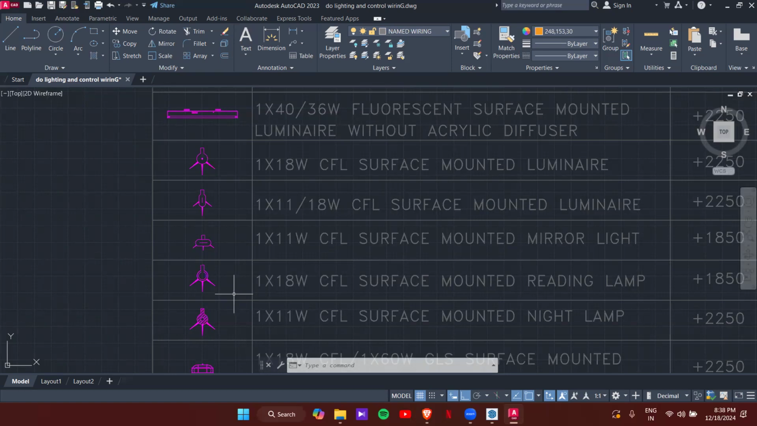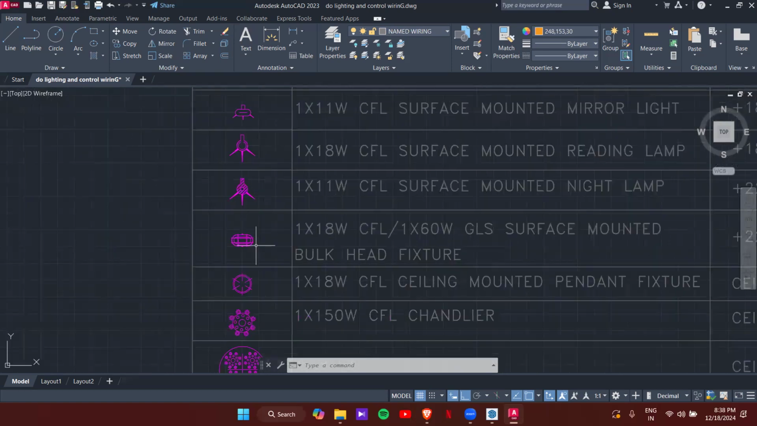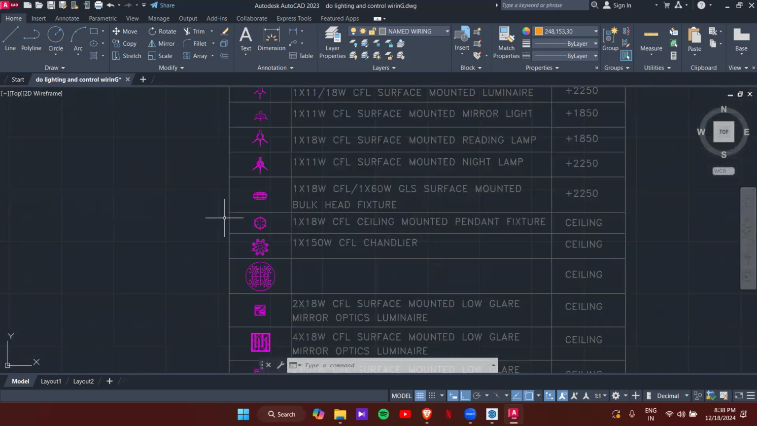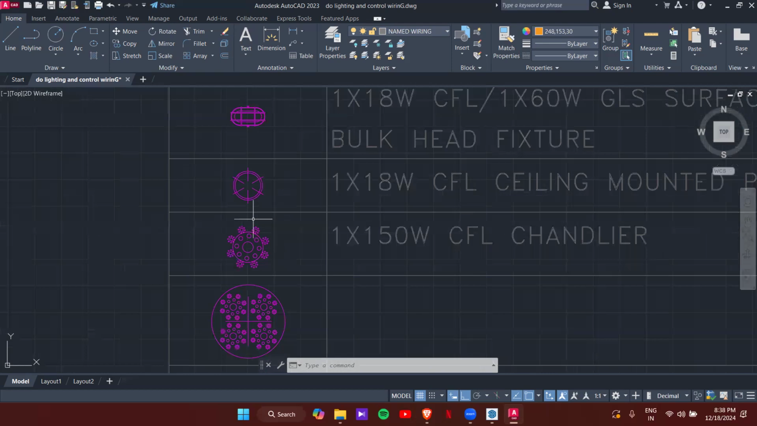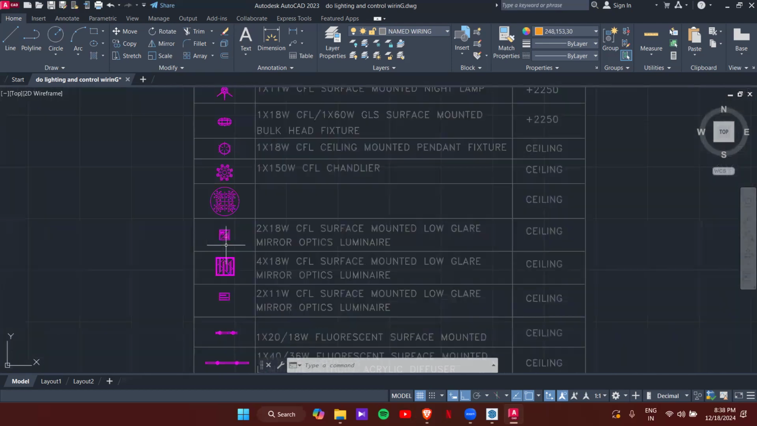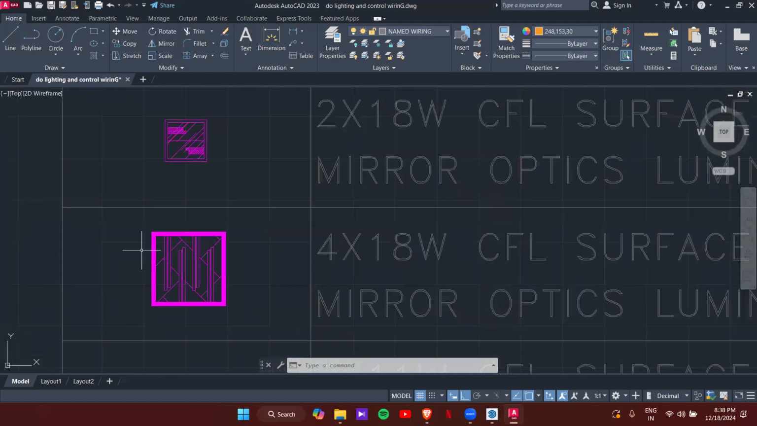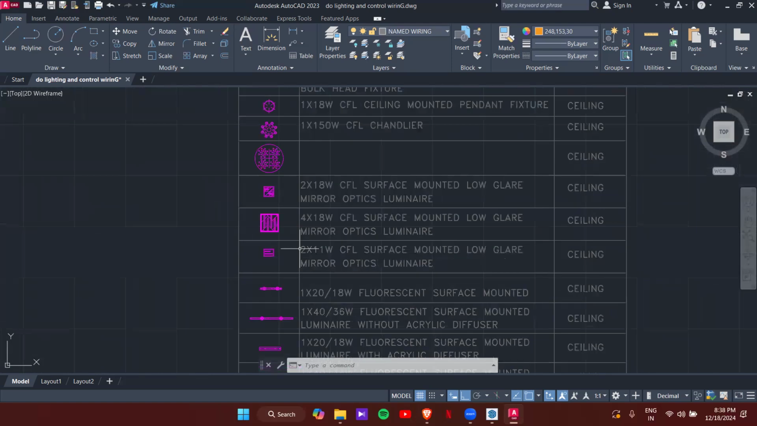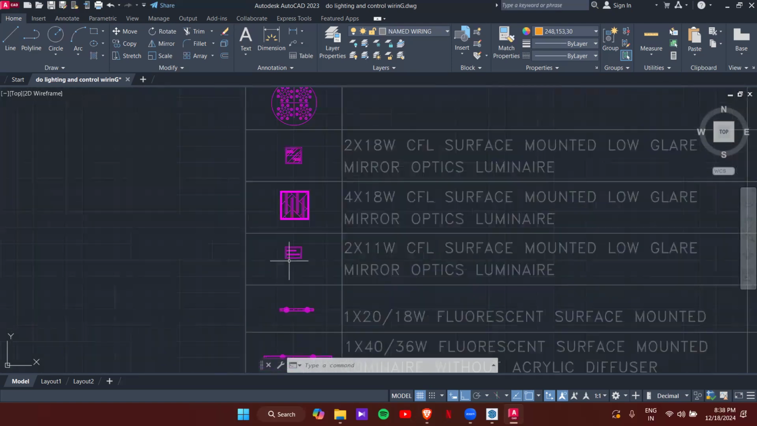If you come down, you can see similar kinds also. This one is a bulkhead light. This kind of lighting will be provided outdoors. And this one is a ceiling light, an 18-watt ceiling light. These are the chandelier lights and low glare optic mirror lights. Then 4 into 18 watt means this particular segment will have 4 lights. This is 2 into 2 11-watt lights given here.